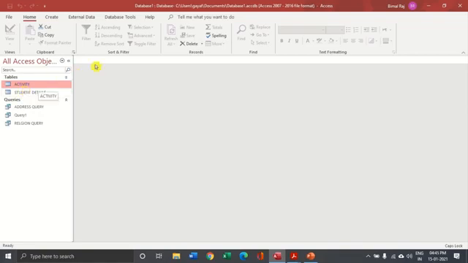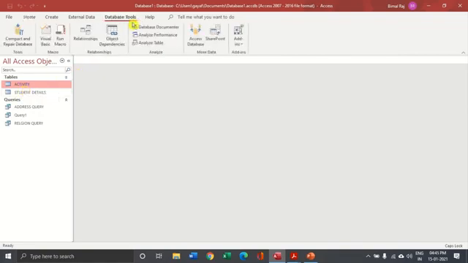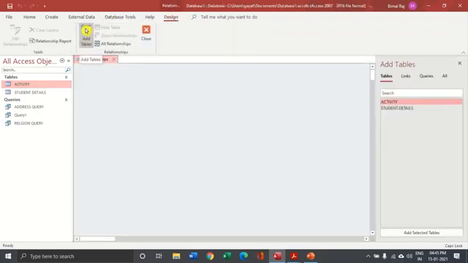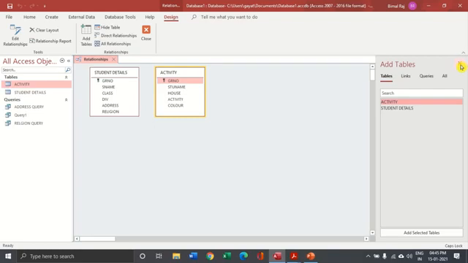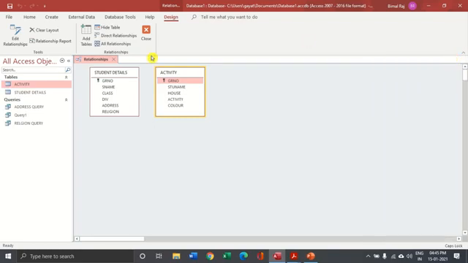Now for setting relations between two tables, we have to click on the Database Tools tab and click on the Relationships button from the Relationships group. Now here you get to see the two tables which are there and which you need. So I click on the student details table and click on Add, and the activity table and click on the Add button, and then close the dialog. Now my two tables, student details and activity, with all the field names are displayed in this window.